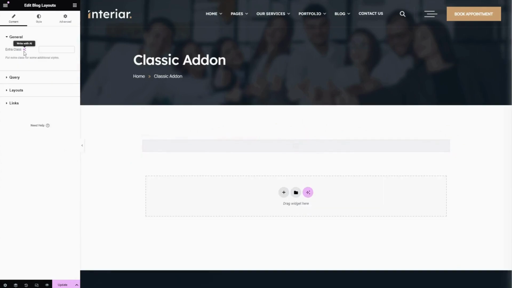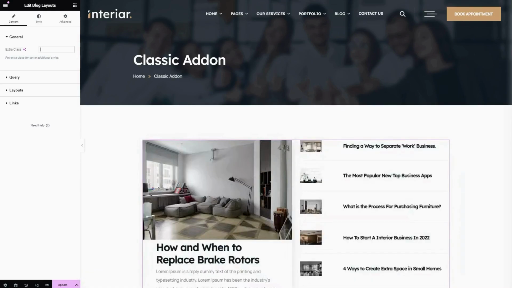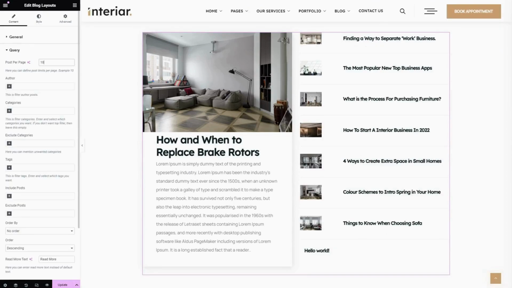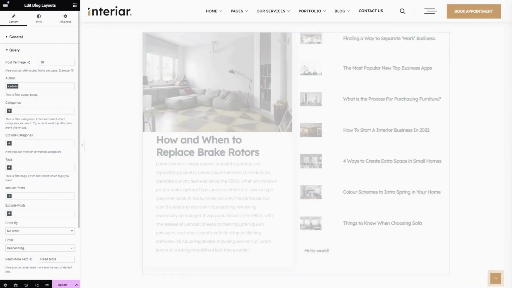And in the left sidebar, you can see extra class. You can add your class name for customizing this widget. And the next part is query. Here you can choose the number of posts you want to display. And the next one is author name. You can choose your preferred author name here. And the next one is categories. Here you can choose the preferred categories you want to display.